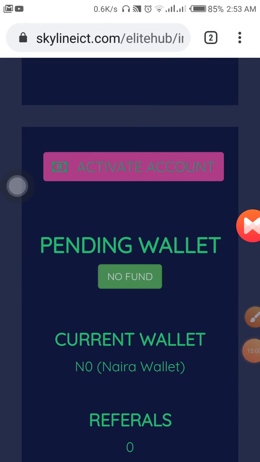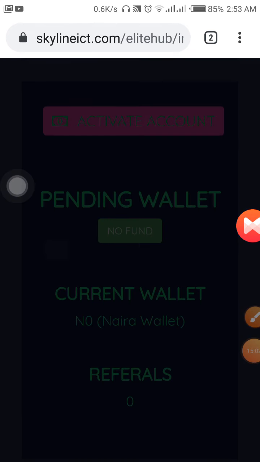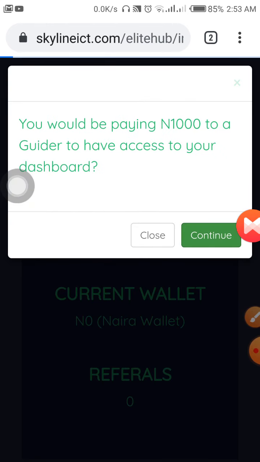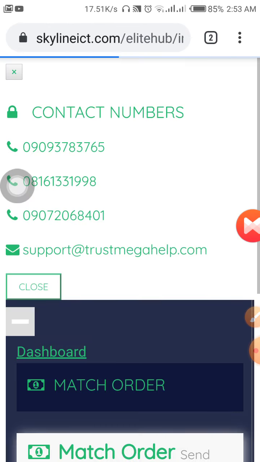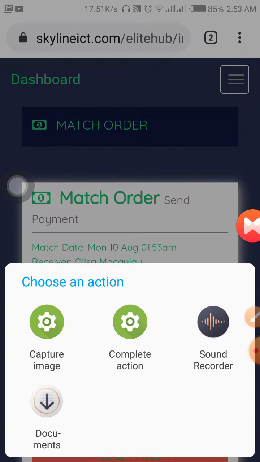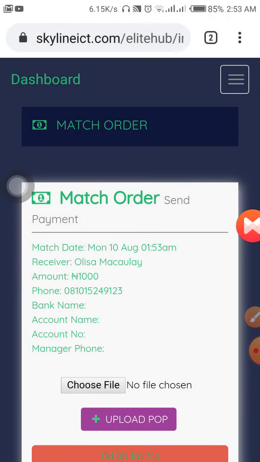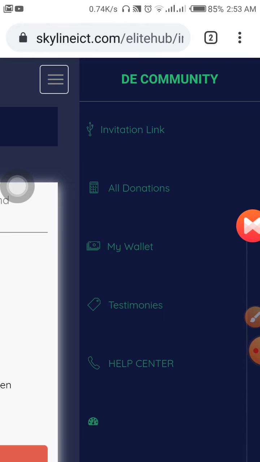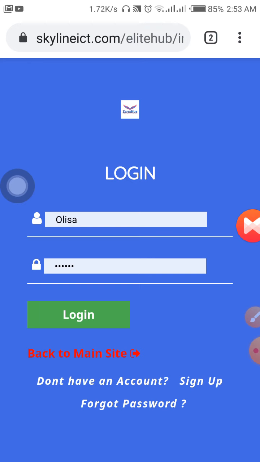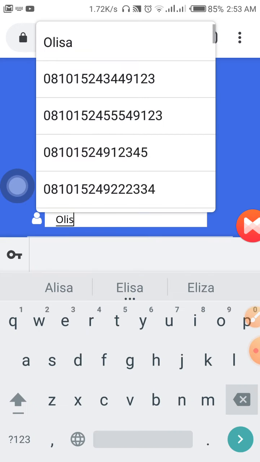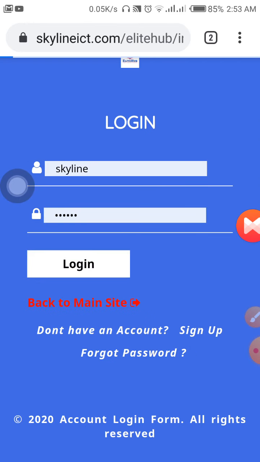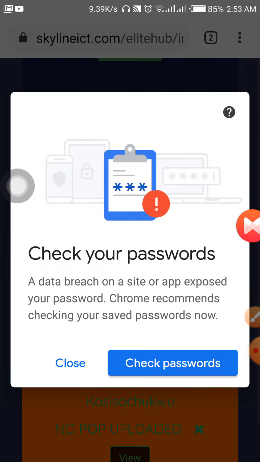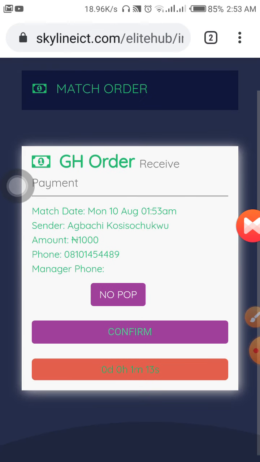So I'm actually going to activate this account. I just finished creating the account now. Am I sure I want to activate? Yes. Remember, we had the 11,000 on the admin account. Okay, let me log into the Skyline account then confirm this man. You have to be fast, because any mistake now is going to delete that particular account.